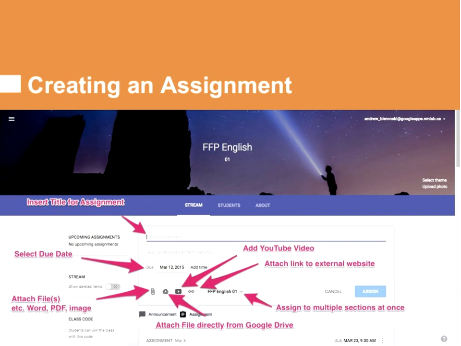Once you go to create something, whether it be an announcement or post here, you have a variety of options for things to do. So you can insert a title for that, whatever it may be. If you're doing an assignment, which is what I'm trying to show you here, you can give an optional description for how to do that assignment. And after that, you have a variety of options for an assignment too. So you select a due date, or you don't have to have a due date for something. You can choose one if you want. You can also create a specific time for the due date.